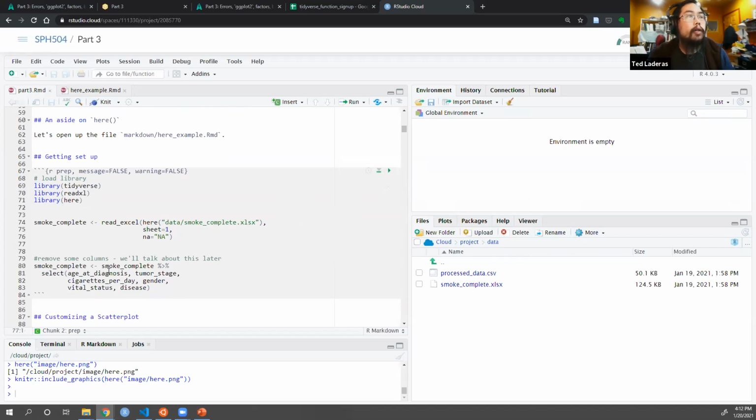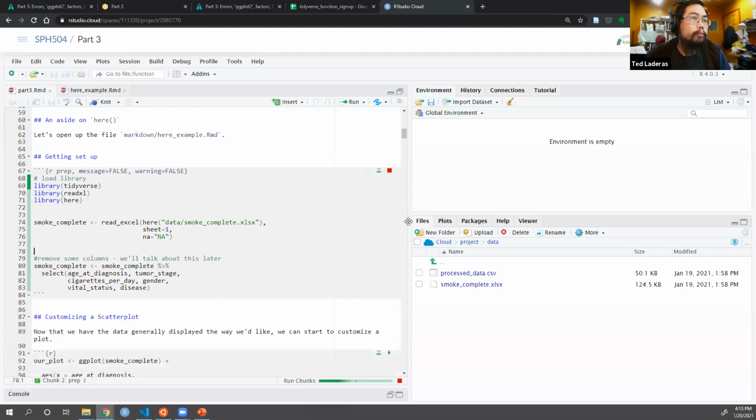So let's load it. Bradley talked a little bit about the pipe, so we're going to talk about this a little later. But what we're going to do is load a smaller subset of this smoke complete data set. We're only selecting a certain number of columns from our original data set. That's what's going on here. We'll be talking more about what exactly is going on in this function. So let's run this current chunk.